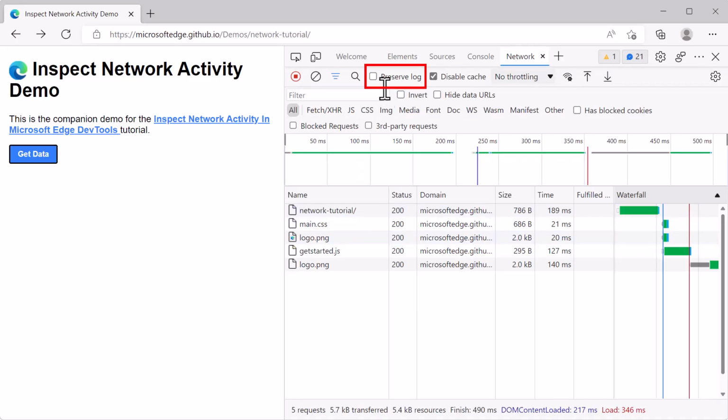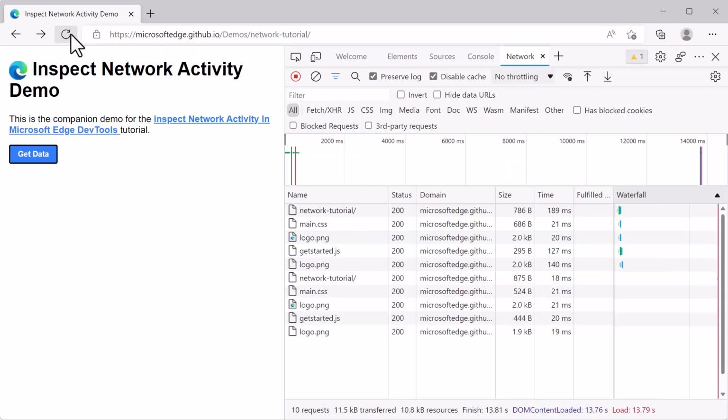Here's a little tip for you, by the way. If you don't want to clear the network tool every time you refresh or navigate to another page, you can click the Preserve Log checkbox and all of the past requests will still be in the network tool.